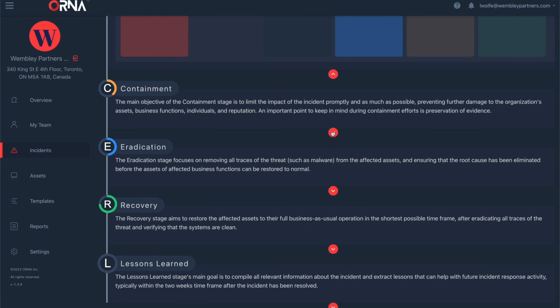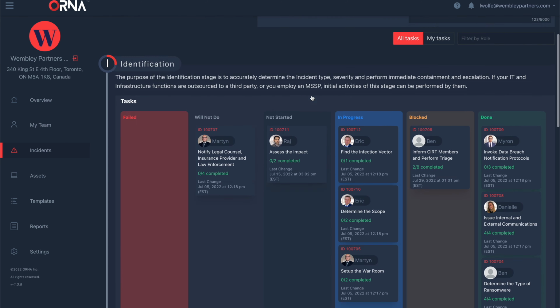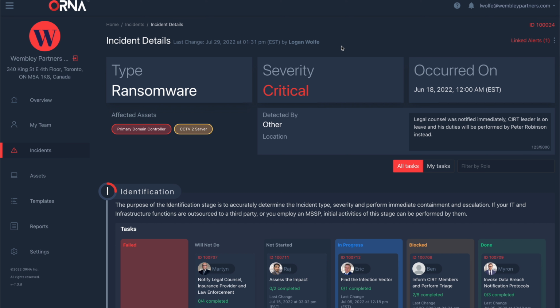So these tasks and actions, they're created for every single stage of the incident and automatically assigned based on roles. People can see exactly what they need to do to respond to every single incident. Now, there's a shortage of cybersecurity resources globally. I think it's about 4 million unfilled positions, right?